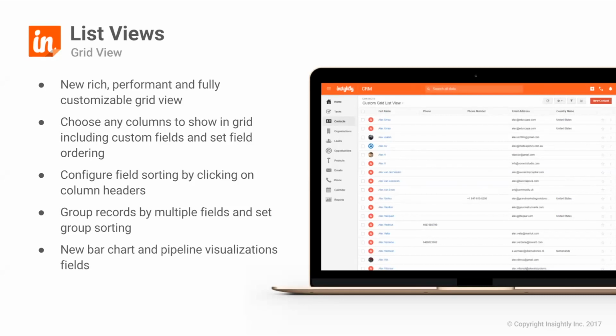We support grouping of records by any of the given fields, and that can now be achieved by dragging and dropping one of the field headers onto the grouping bar at the top, similar to the way that we have it in reporting right now. And we've also incorporated bar charts and pipeline visualizations into the grid too. So for fields like the percentage complete on a task or the pipeline stage, we now show some mini charts within the grid so that you can easily visually see what stage you're in or how complete the task is.